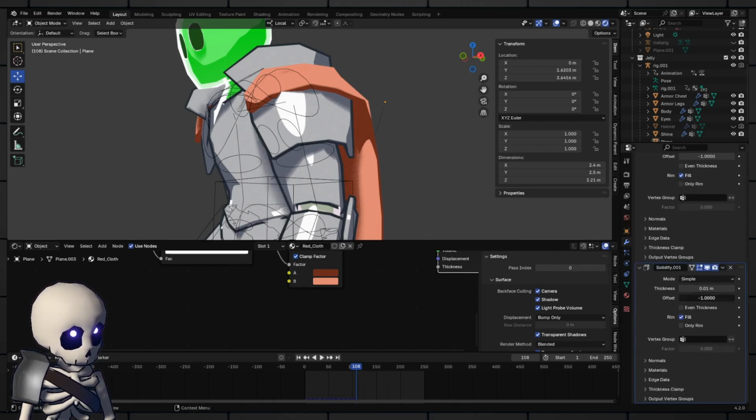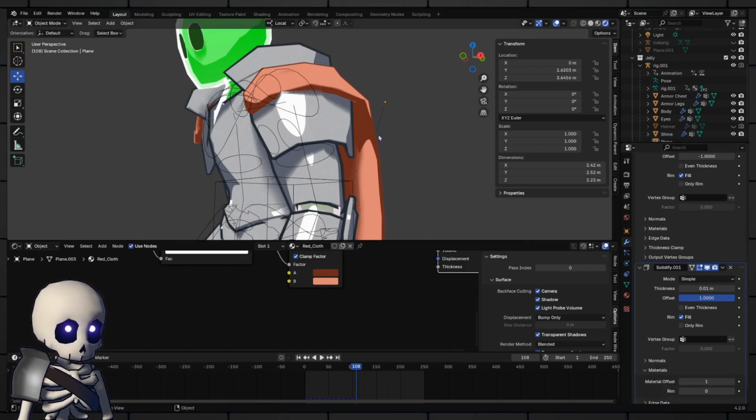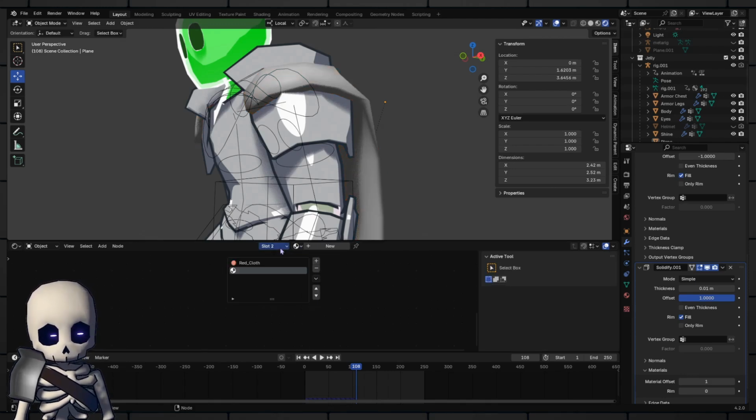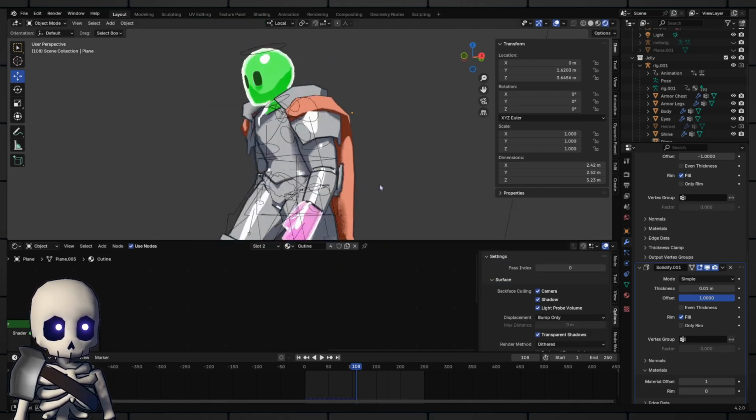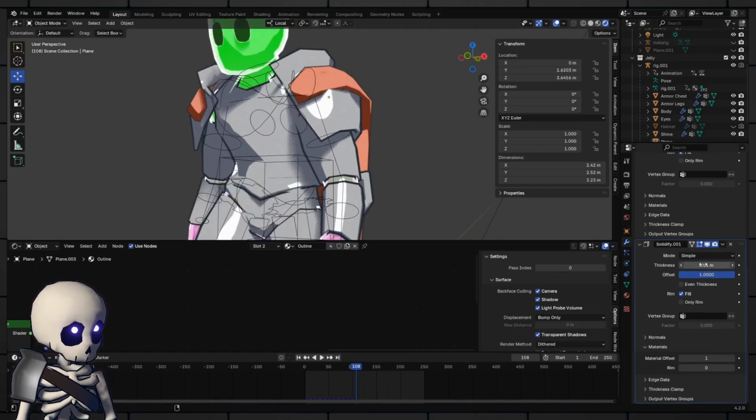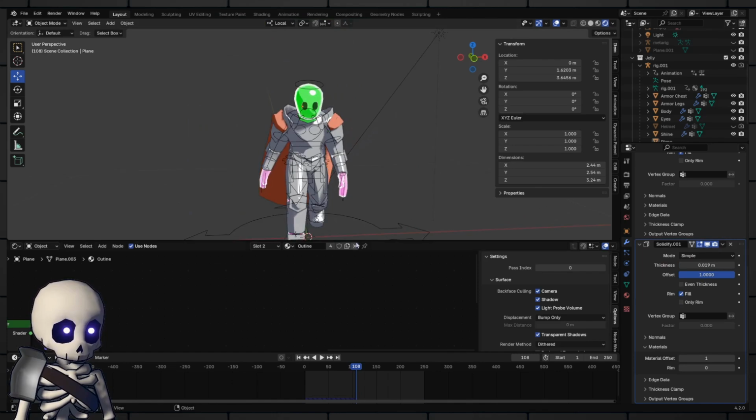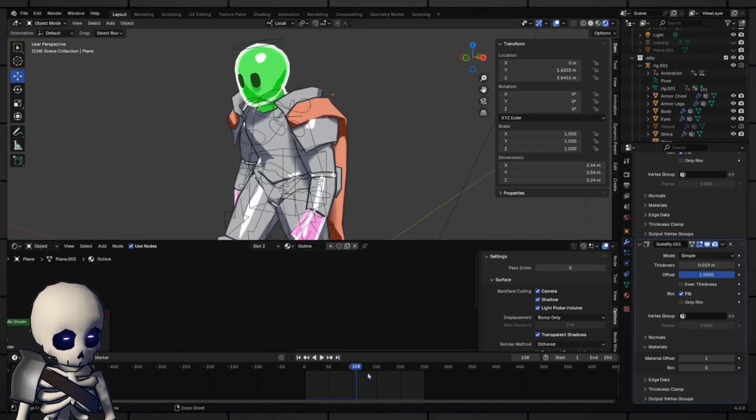This one will be for the outline. Offset of 1. Normals flip. Material offset 1. Having the cape selected, push plus to add another material and select outline. There we go. And now I can change the thickness of that. Nice. Now we have a cape.